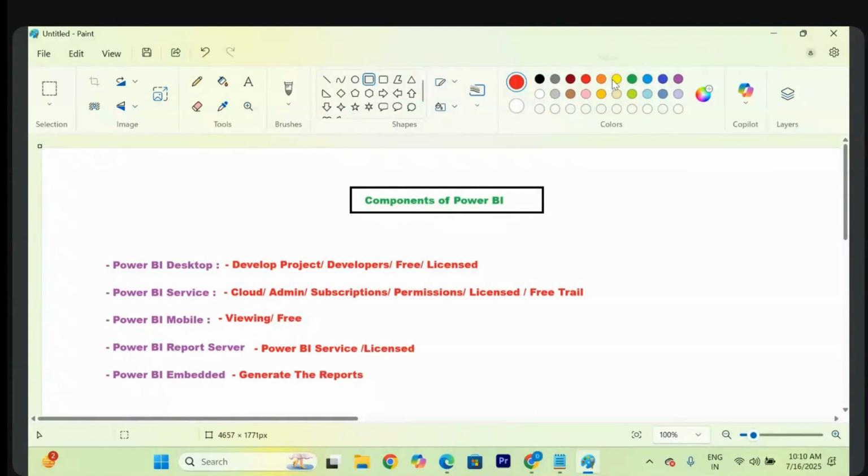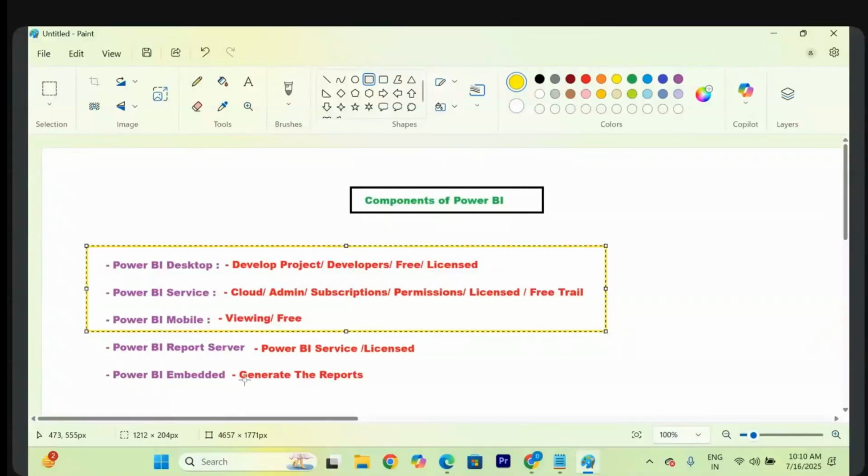So what else is important for us? These three components are the most important for each project. Power BI Report Server or Power BI Embedded, you are not going to use anywhere. But the problem is, if anybody asks in the interview what the different components of Power BI are, you have to tell all. That is why I have included these also. So that is the simple thing.